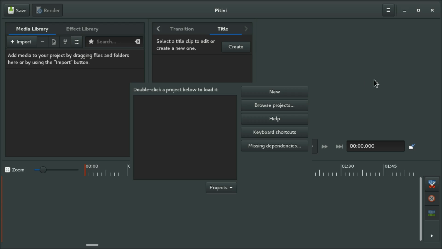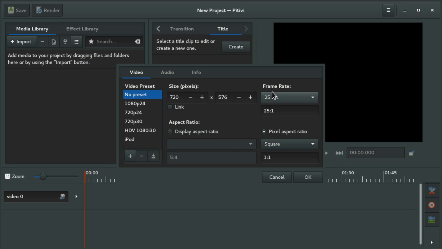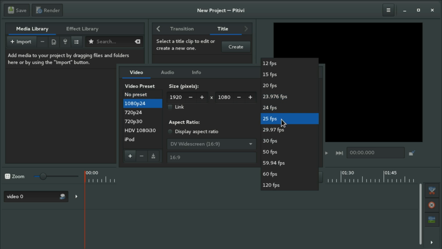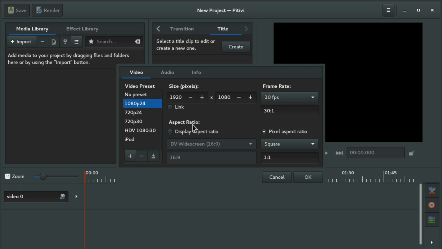Hello, I am using Pitivi for the first time, as far as I remember, and I'm just gonna start by creating a new project. I want 1080p and I want 30 FPS. Oh, by the way, I have experience with Kdenlive, so take that into account.